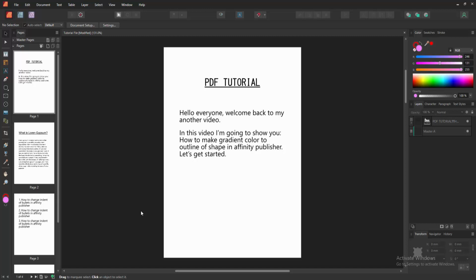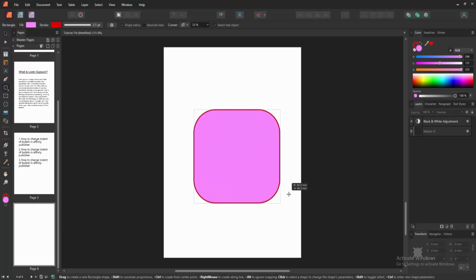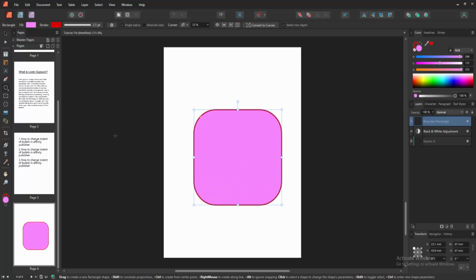In this video, I am going to show you how to make gradient color to outline of shape in Affinity Publisher. Let's get started. Firstly, go to a blank page. Then go to the tool section and select the shapes tool. Then draw a shape. Now we want to add the gradient color outline.